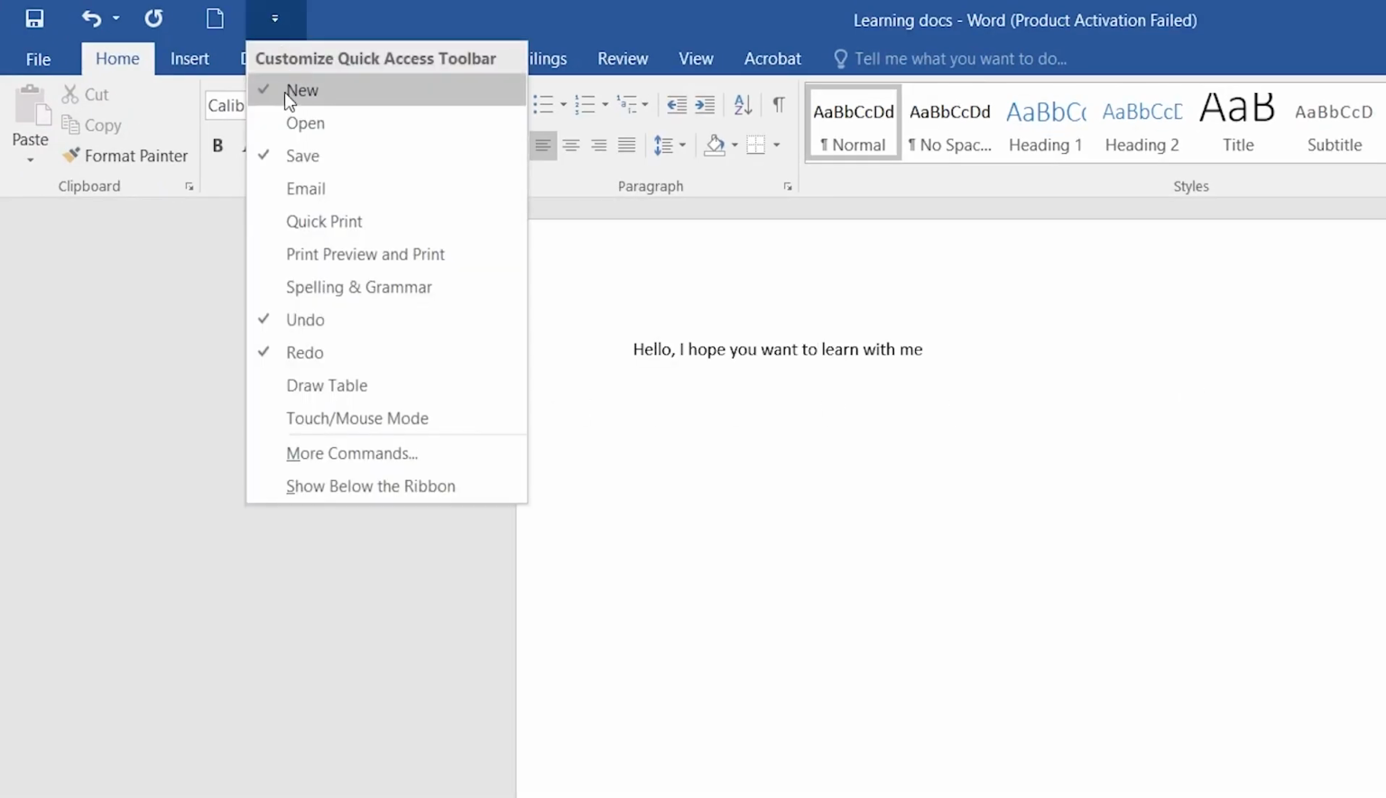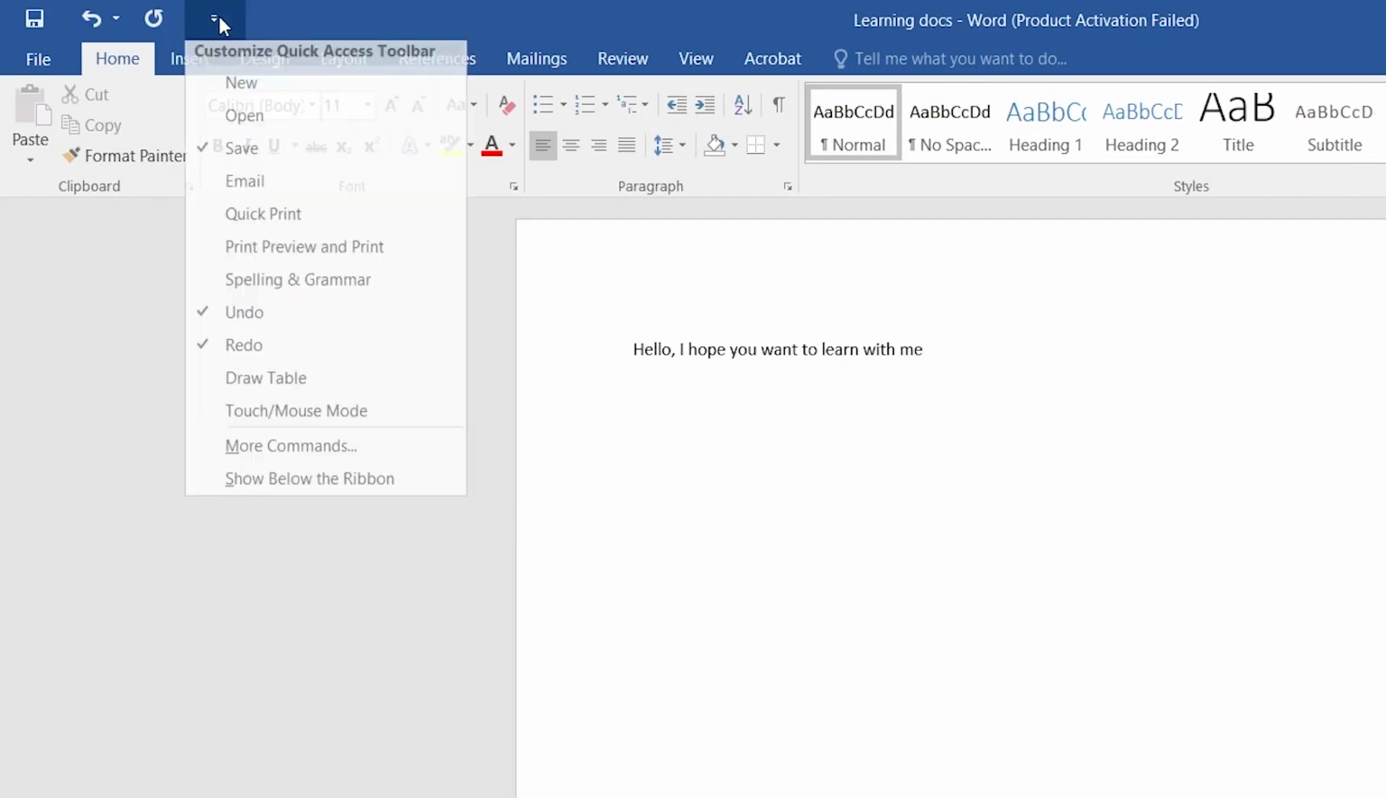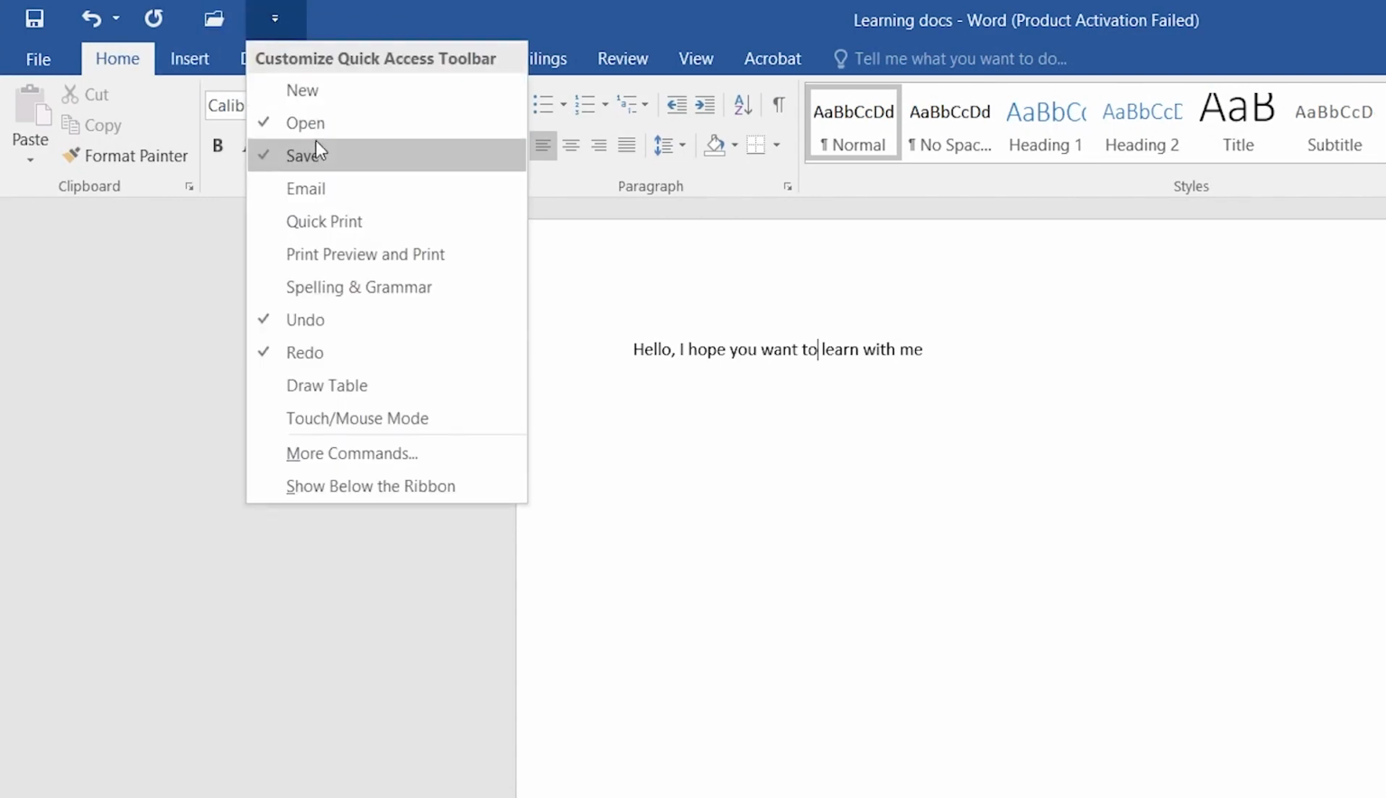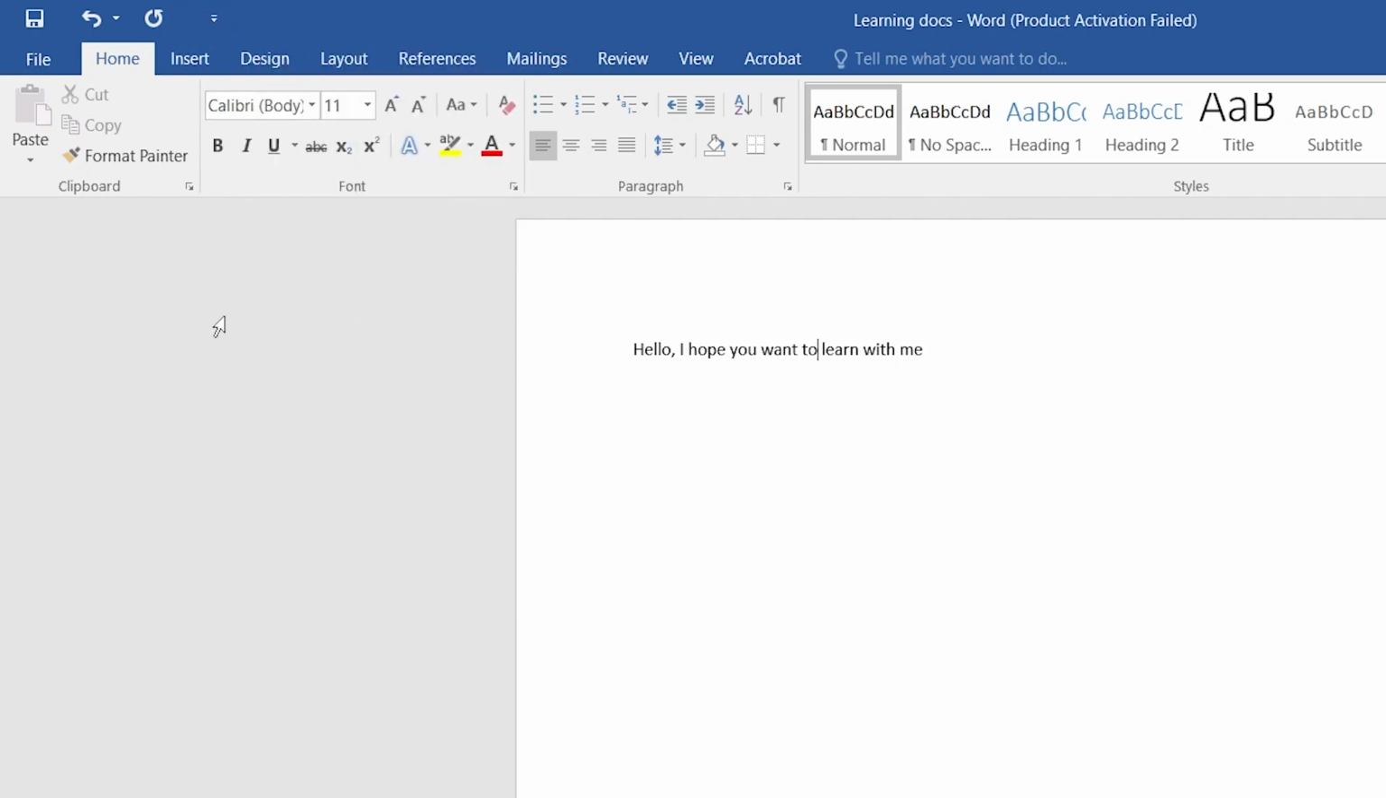You can also remove it if you don't want, or you can add open as your shortcut quick tool that you use while you're working. That's what that place is about. Okay, that's on the side.